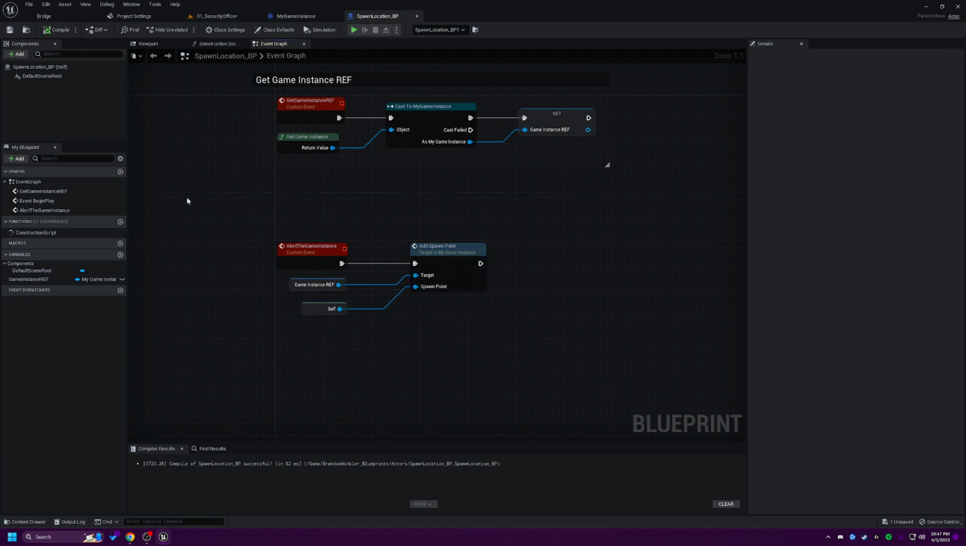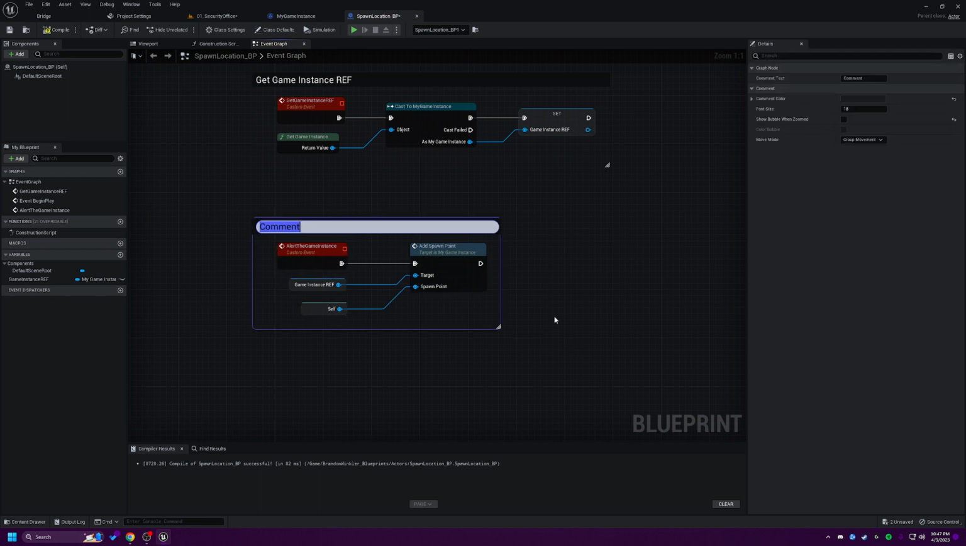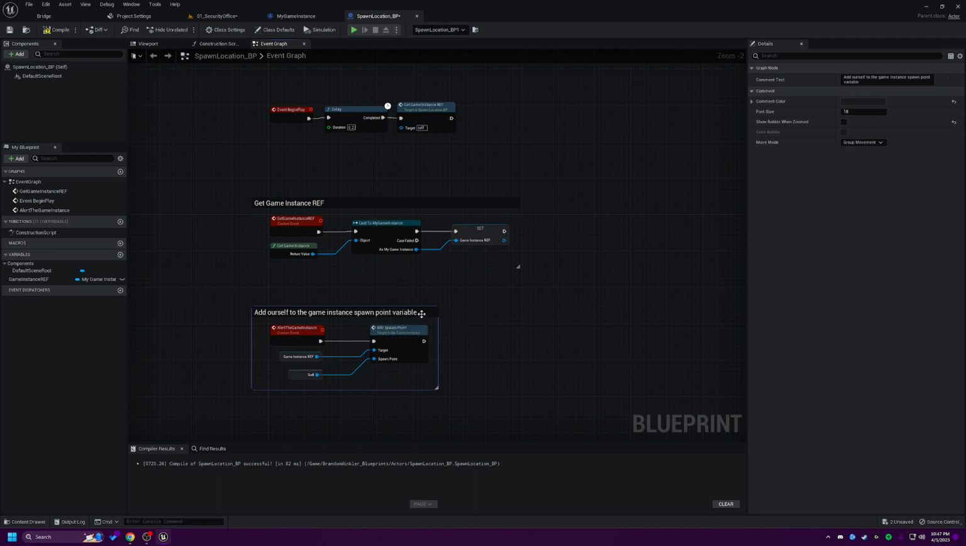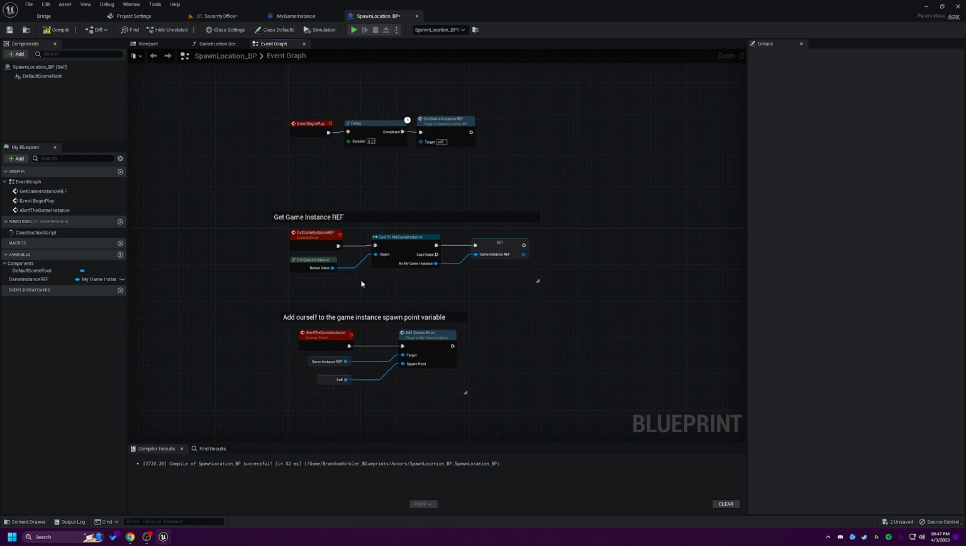Like I said, you can do an array. We're not going to for the sake of the video, but you absolutely can. I'm going to grab this. I'm going to comment it, and we are going to add ourself to the game instance spawn point variable, just like that. And this is a very basic blueprint. I'm not going to go crazy with the comments.